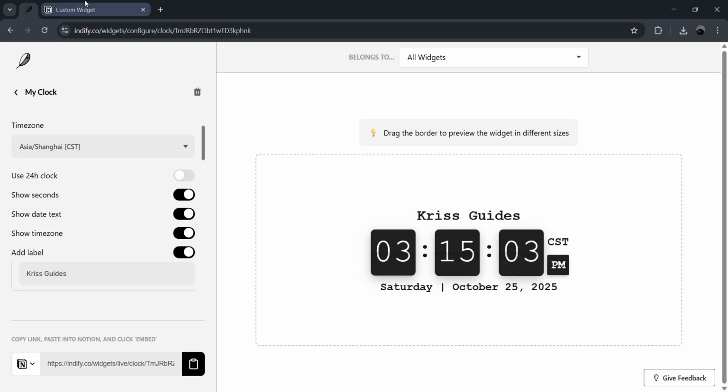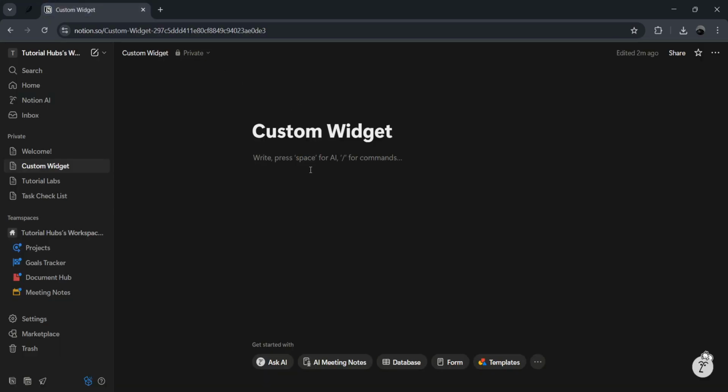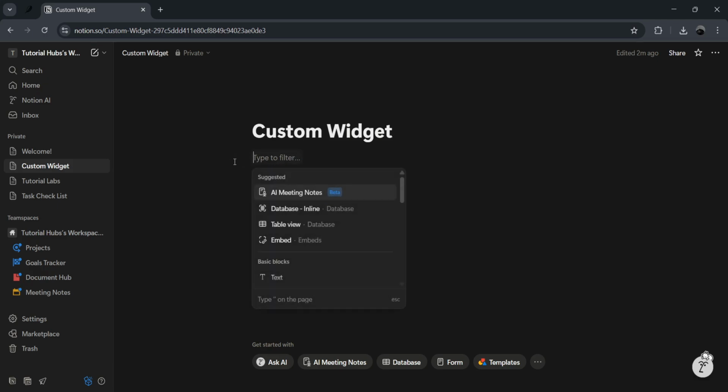With your widget URL copied, return to your Notion page. Now click the plus button that appears when you hover over a new line, or simply type slash to bring up the block menu. This menu contains all the different types of content blocks you can add to Notion.